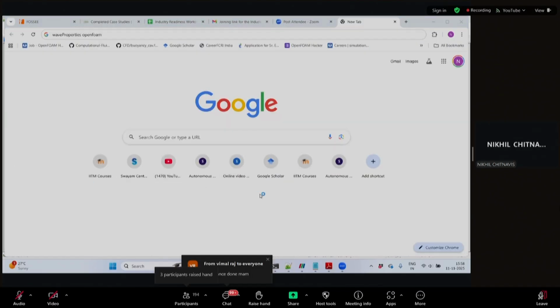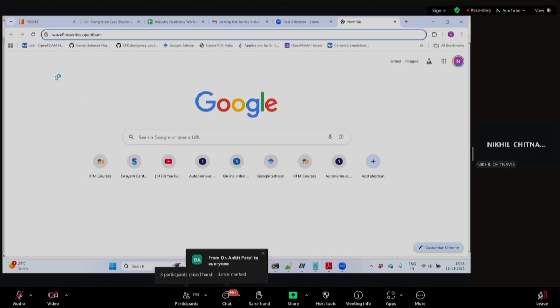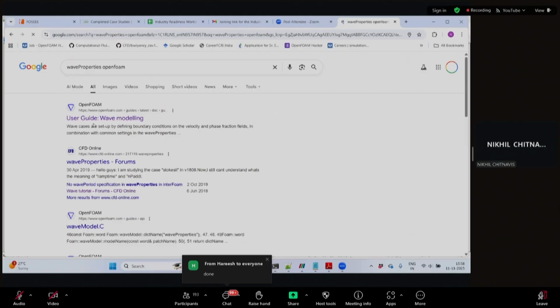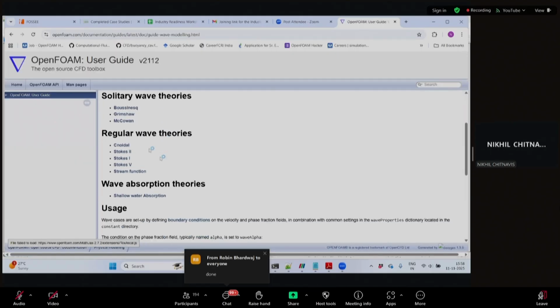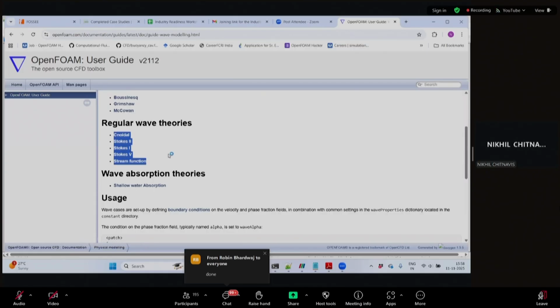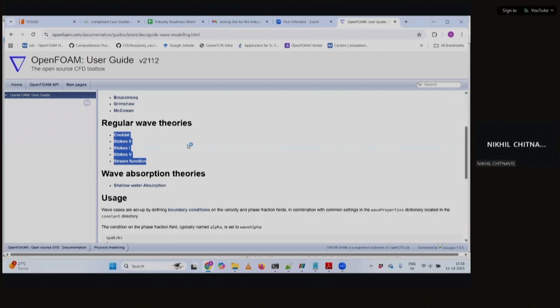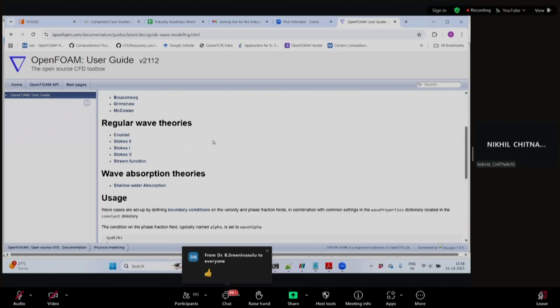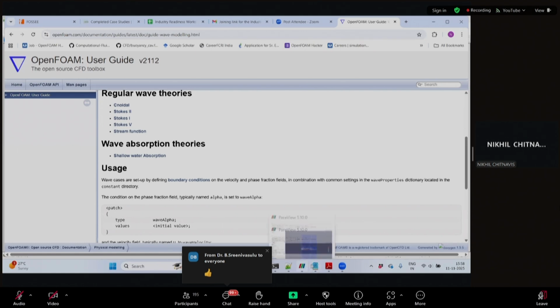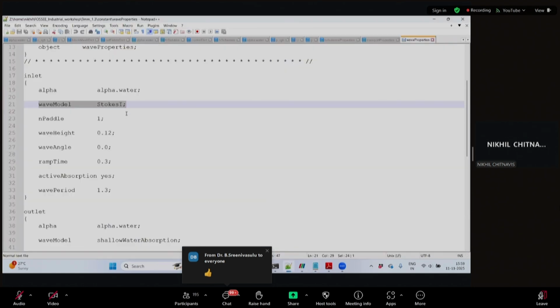So coming back to this wave modeling case, how the wave property will be dependent, there are various wave models which you can further explore. If you simply type wave properties OpenFOAM, in this user guide for wave modeling you can check there are various models given here. So you can do trial and error kind of thing, how the wave is going to behave by using different models. For the current case, we are using the Stokes 1 wave model.